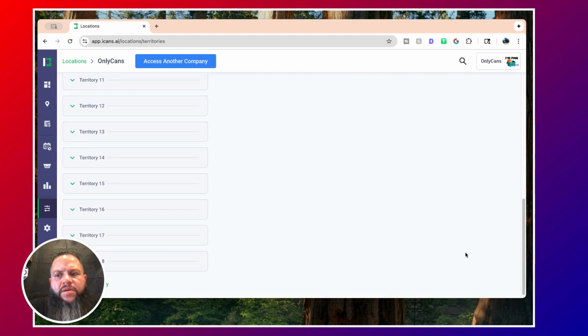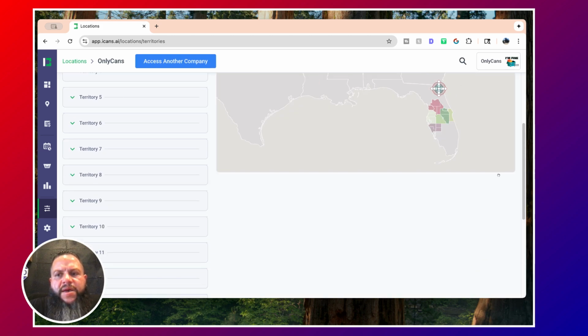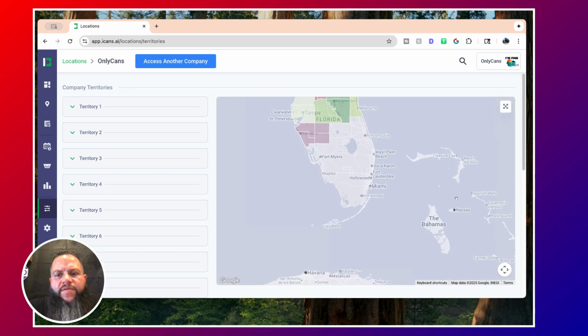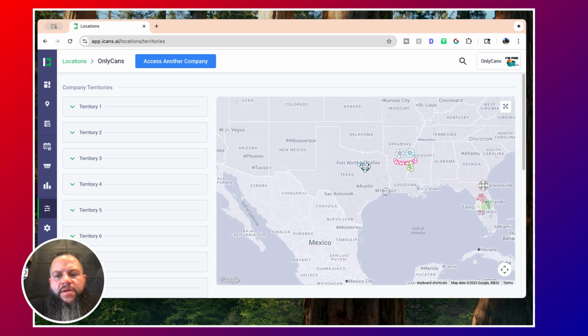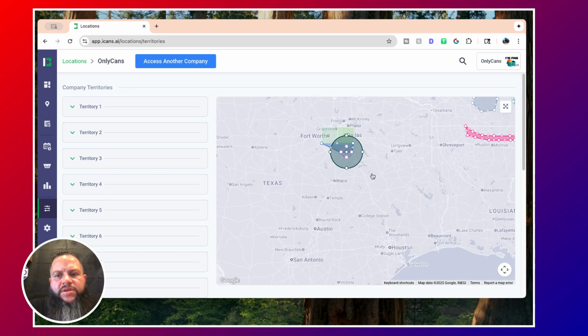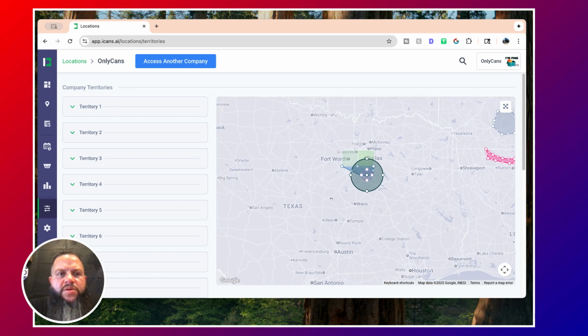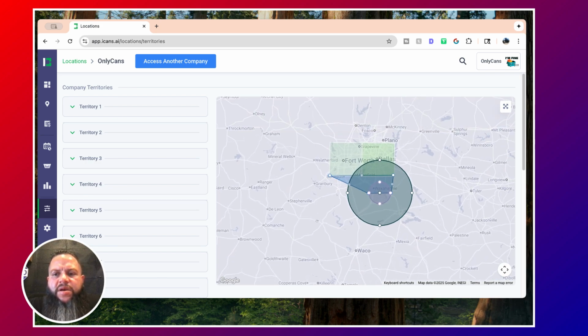And there you go. Now we'll scroll up to the top, see the map, and get out of Florida. And you'll see that I have multiple territories here in the DFW area that I cover.